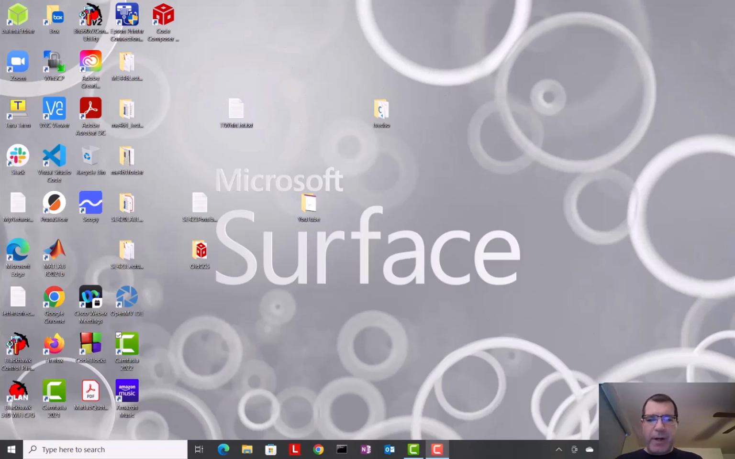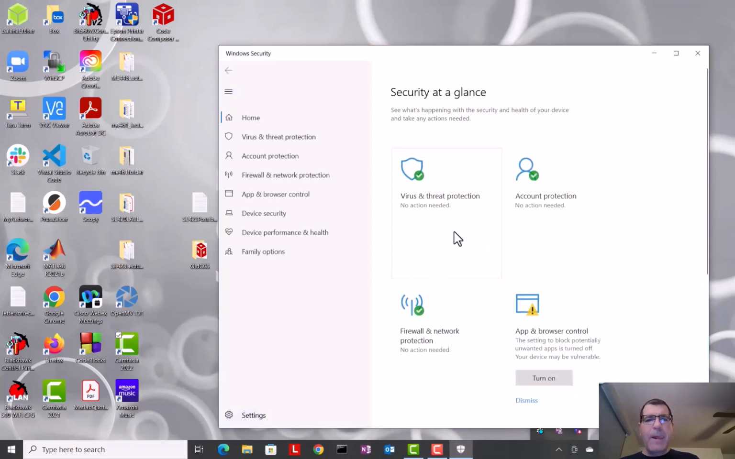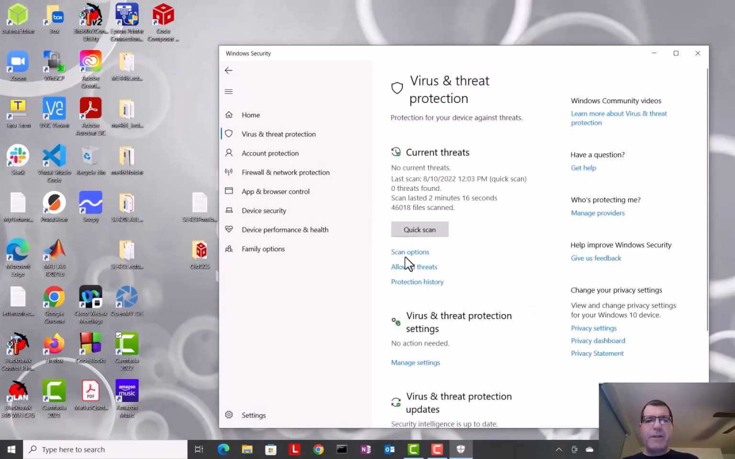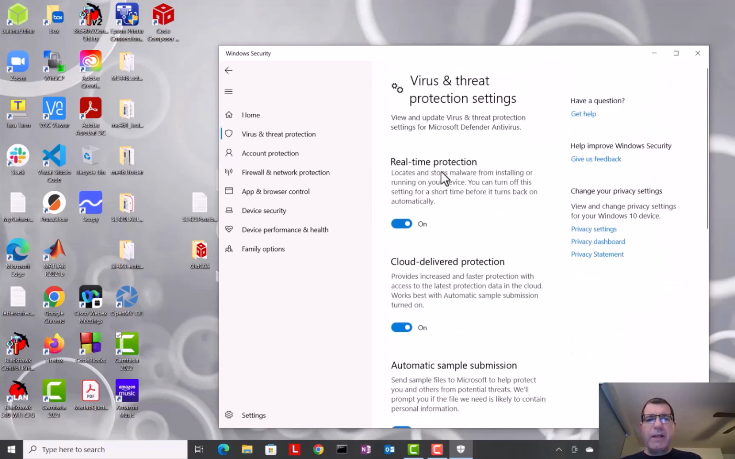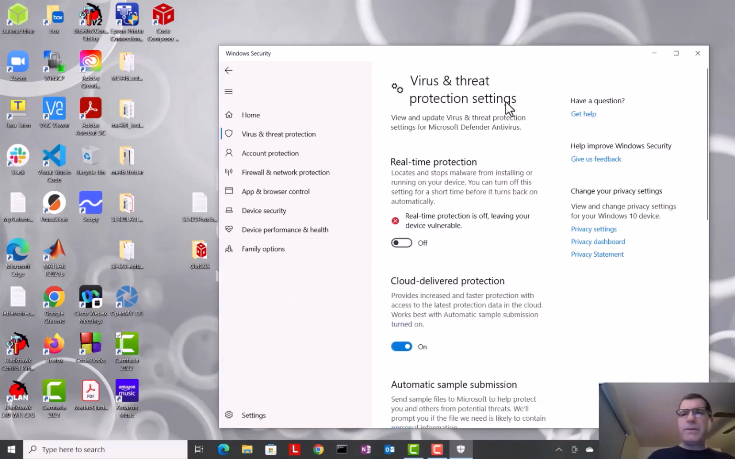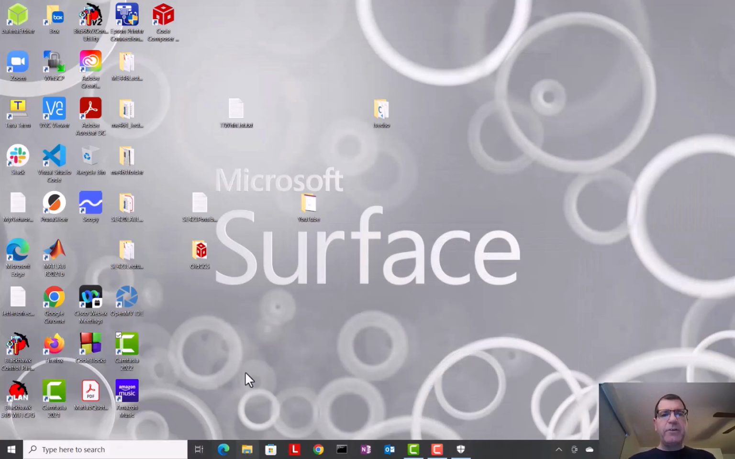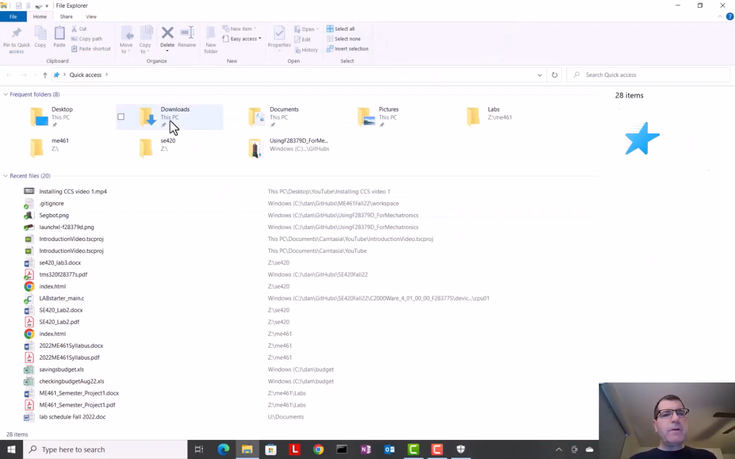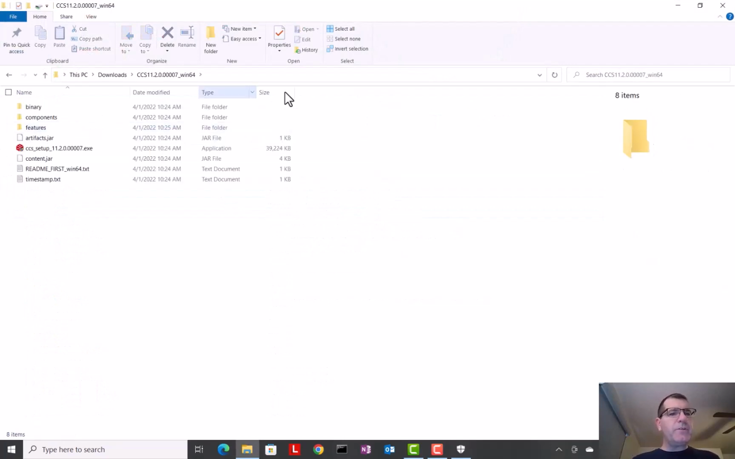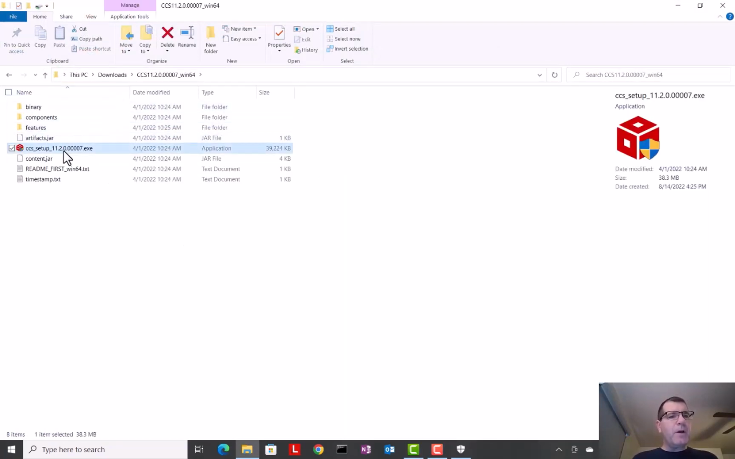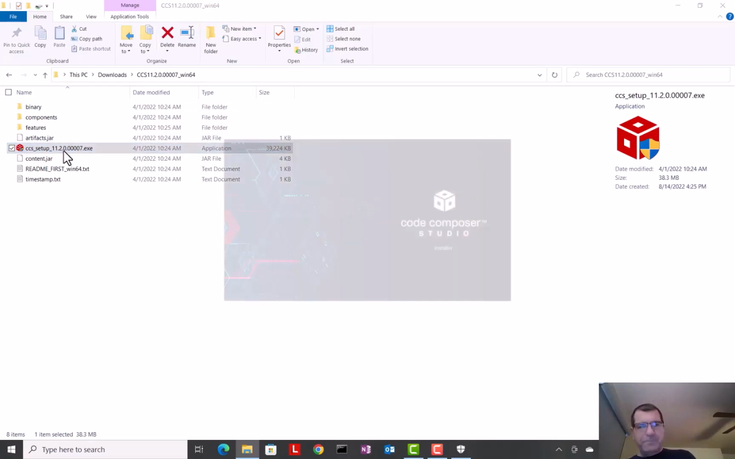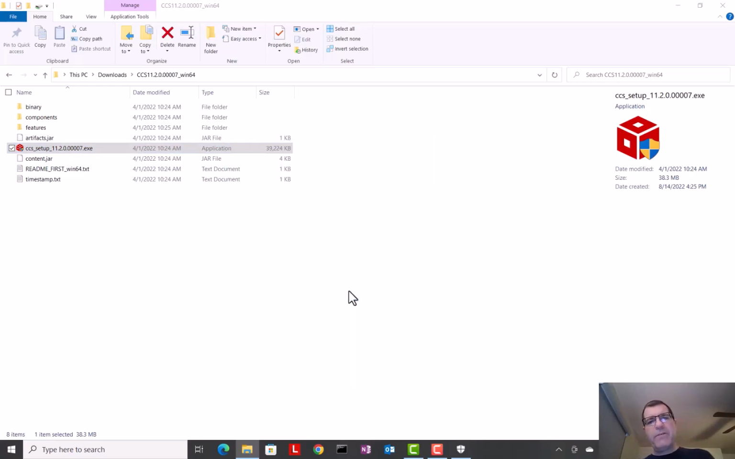I went ahead and rebooted my computer. Let's go ahead and turn off the antivirus. So Virus & Threat Protection and manage settings. And for now, we're going to turn the real-time protection off. Yes. All right, so now let's see if Code Composer doesn't complain. So I downloaded that to my downloads folder. So downloads, here we go. CCS 11. All right. Again, I'm not going to be able to go the whole way, but hopefully I'll get farther now. I rebooted and turned off my antivirus.